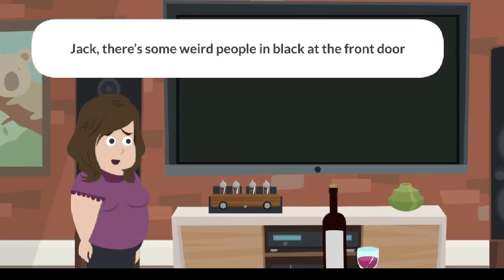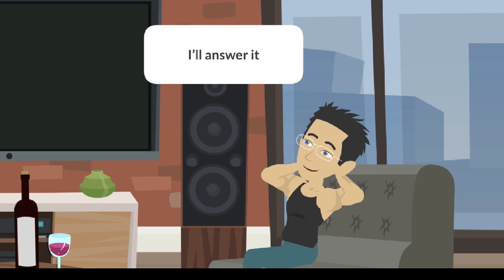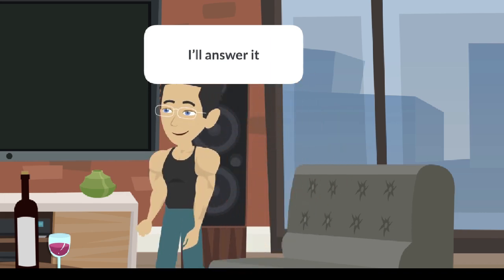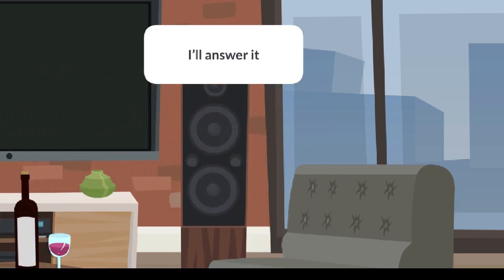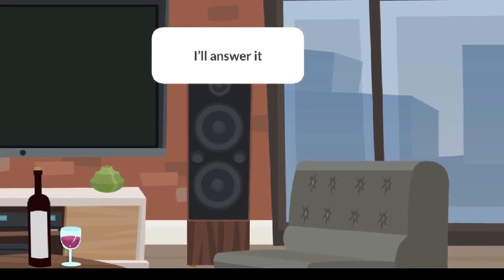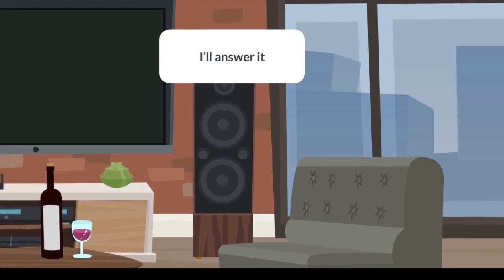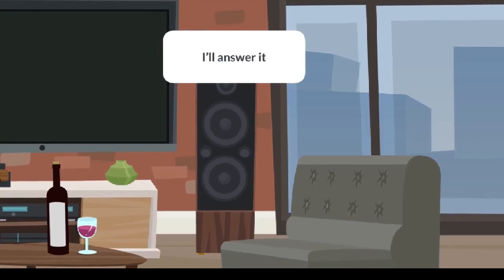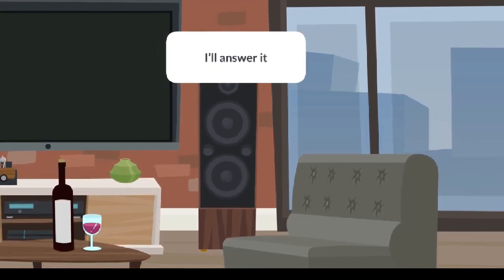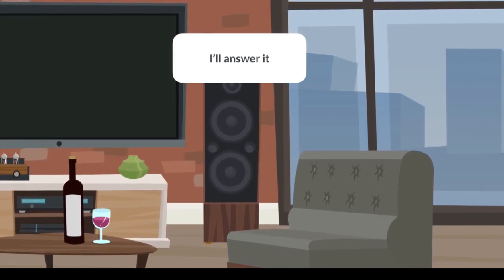Jack, there's some weird people in black at the front door. I'll answer it. Again, it wasn't a planned action. He wasn't going to answer the door until he was told that there were some people standing at the front door. The decision to answer the door came suddenly.